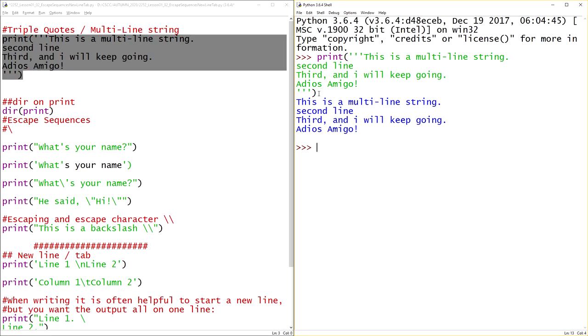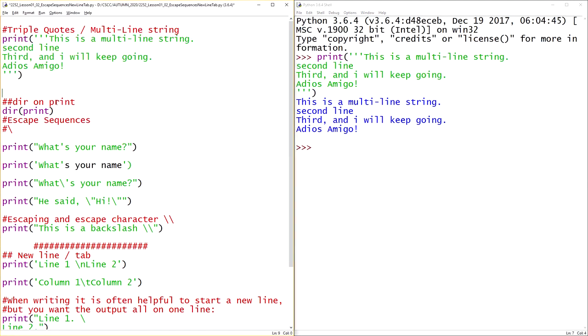We could couple this in with a couple things we're going to cover later on in this video to add new lines or tabs to give it the appearance of a well-crafted comment or well-crafted message to the user as opposed to just printing single lines all at one time. So it's handy and we will use it. And we're going to move right along to the dir command.